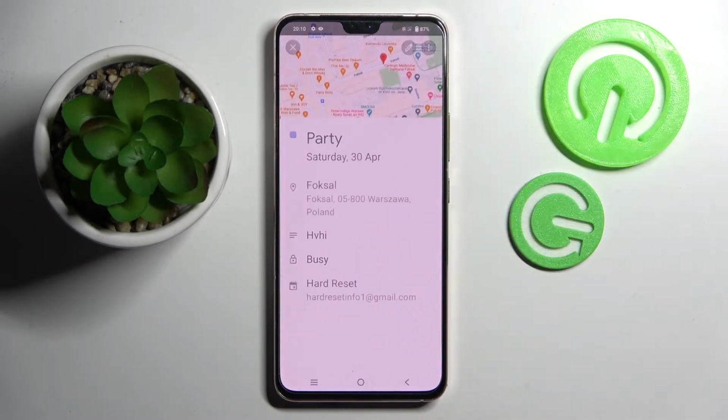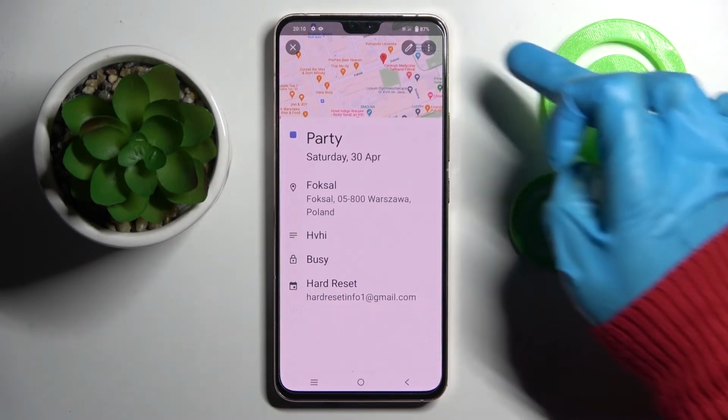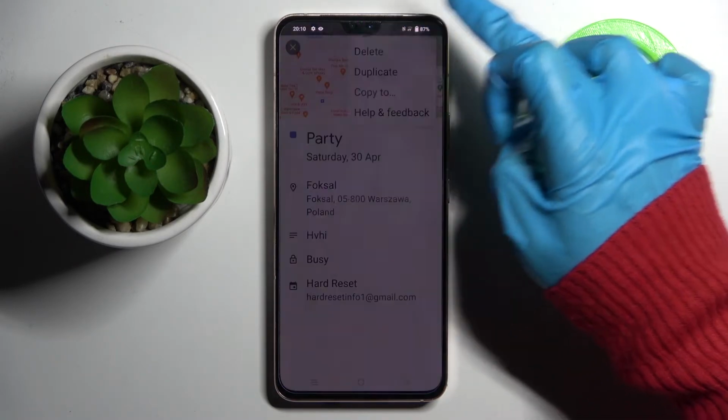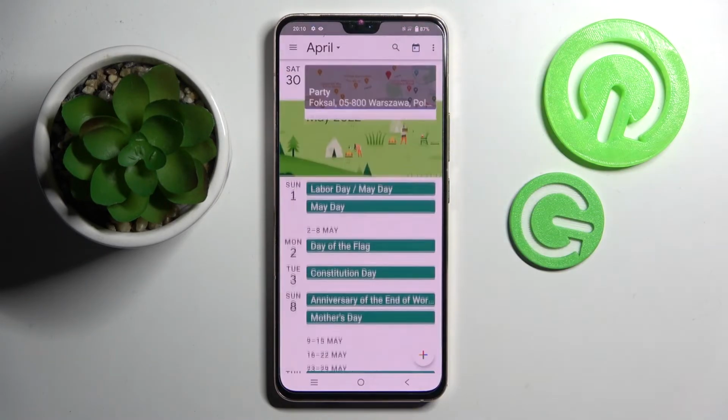If you wish to delete it though, you need to click on it again, but this time tap on those three dots at the top right corner, select delete and confirm your choice in the pop-up.